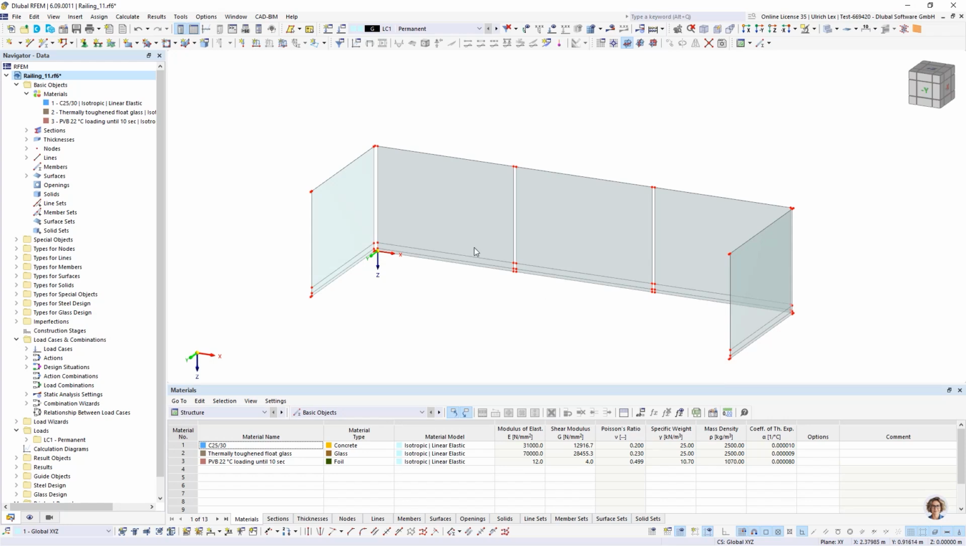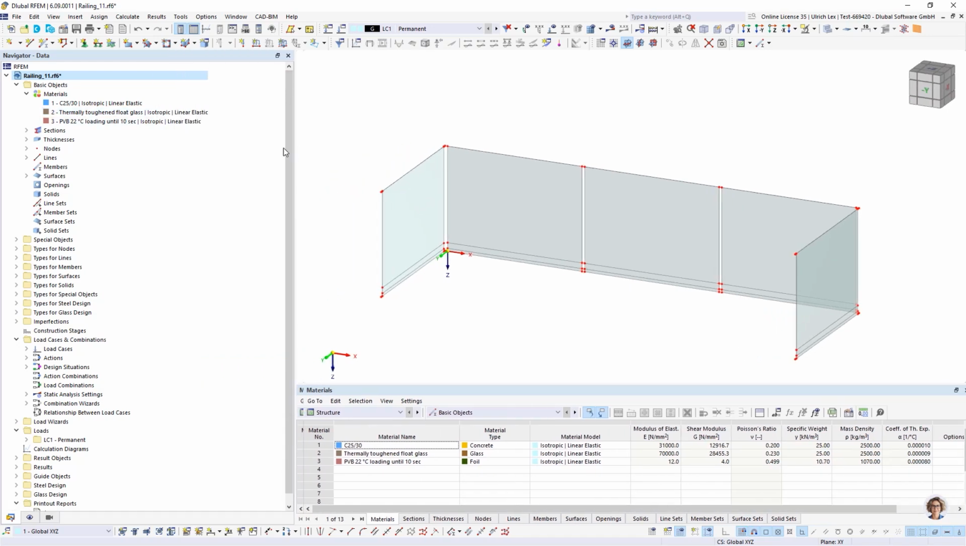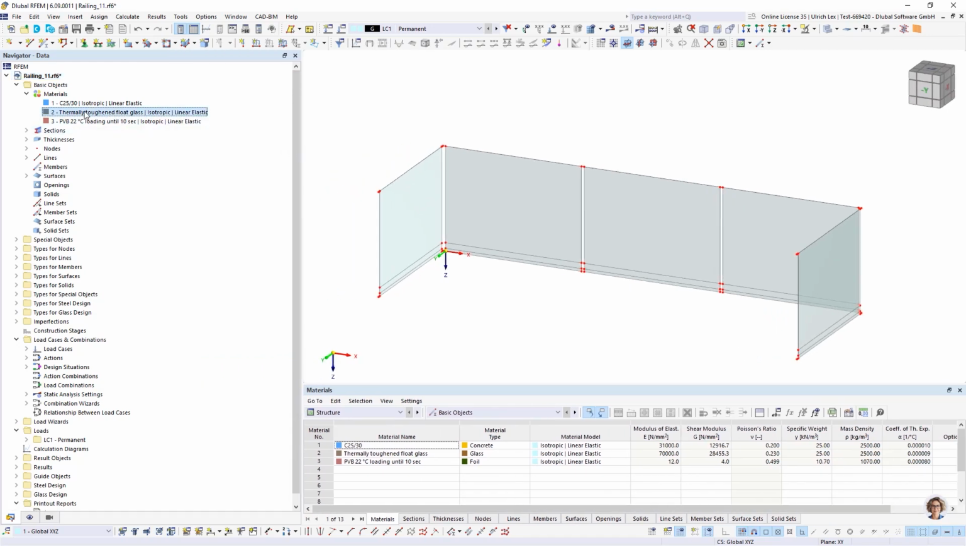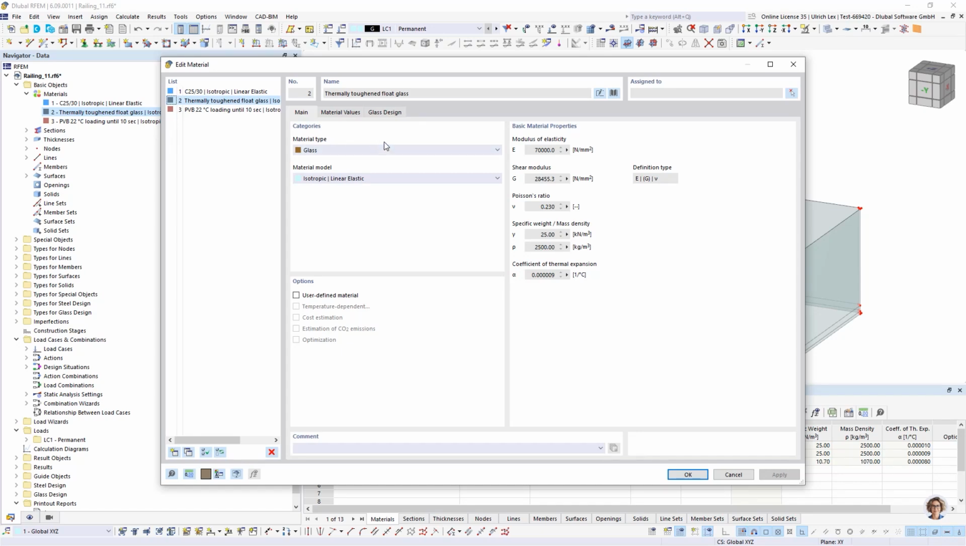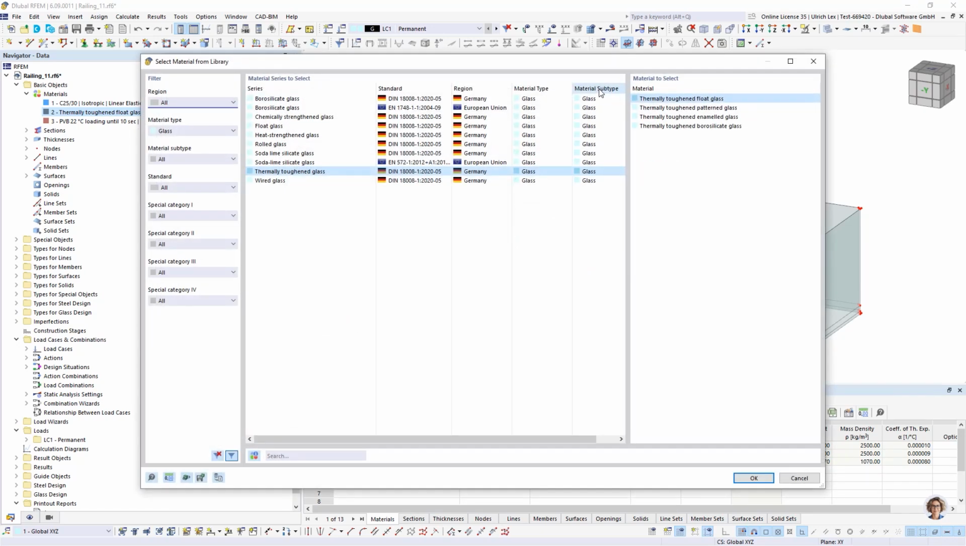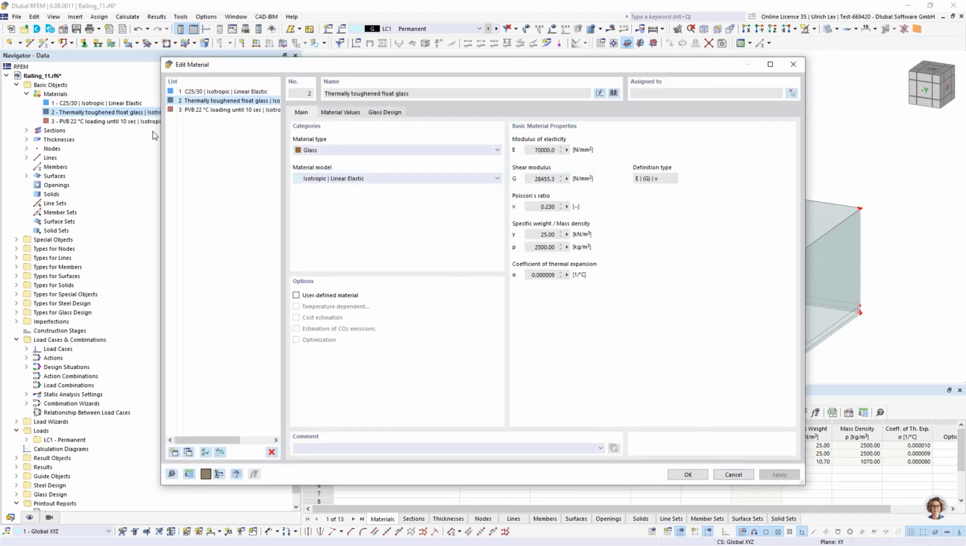Here we can continue. What I did for the preparation: I created some new materials. In our case, I want to use a float glass, thermally toughened float glass. It's already implemented in the material library where we can choose this, and it is defined in RFEM. Also, I have defined a PVB foil which I want to use.